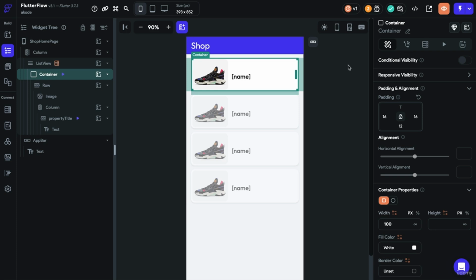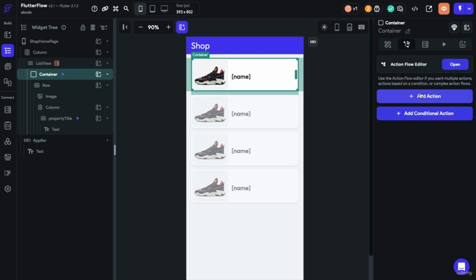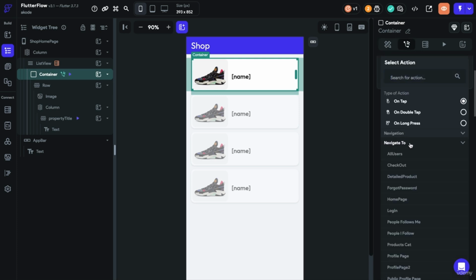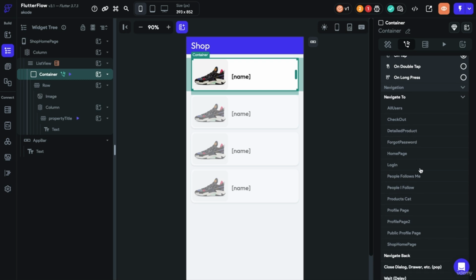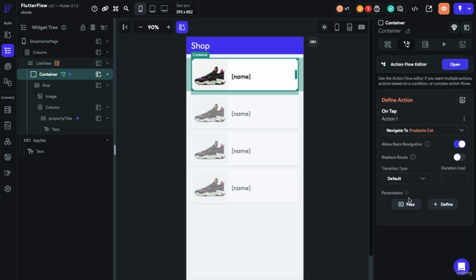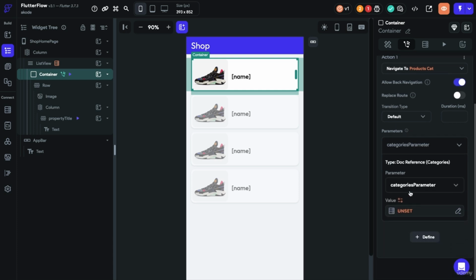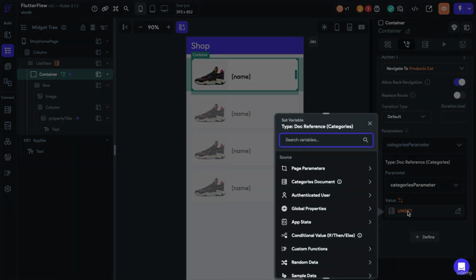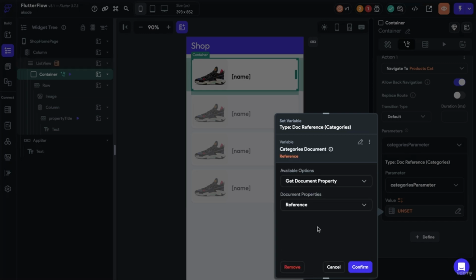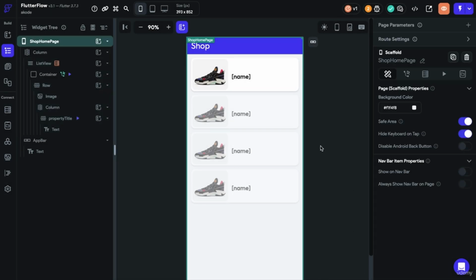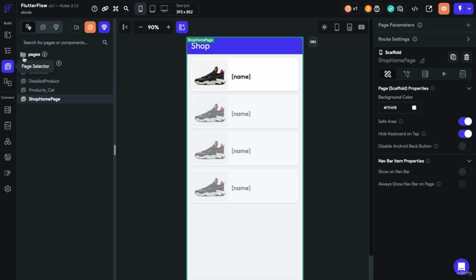Then we will go to the container and when we press this, let's say this is t-shirts, we want to go and see only t-shirts. So we will add an action, navigate to, I have a lot of pages here, sorry guys, but it's called products categories. And we're gonna pass data. So we're gonna pass it this one, yes. And it's gonna be categories document reference because we want to pass this reference to the next page. There we go. Perfect. Now this page is actually done.